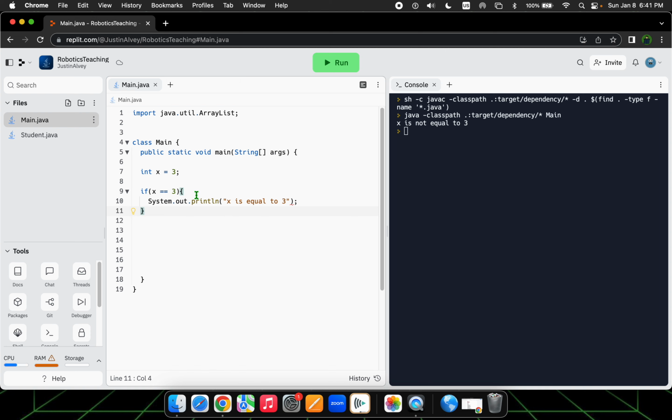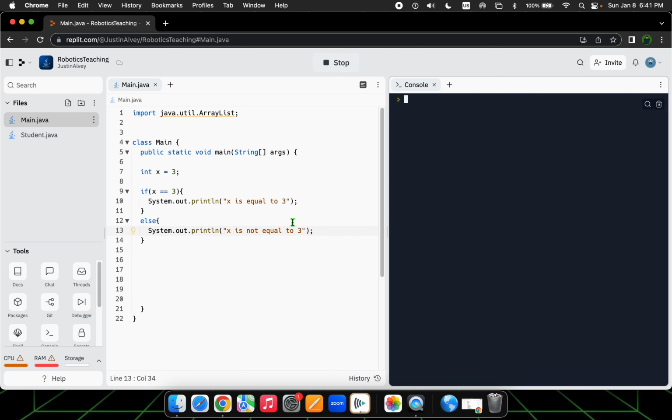And what if we wanted to do something if it wasn't true? Well, we could do else. So if x equals 3, do what's inside of here, else do what's inside of here. Let's just take this and make this say x is not equal to 3. So if we run this, since x is equal to 3, it should say x is equal to 3.